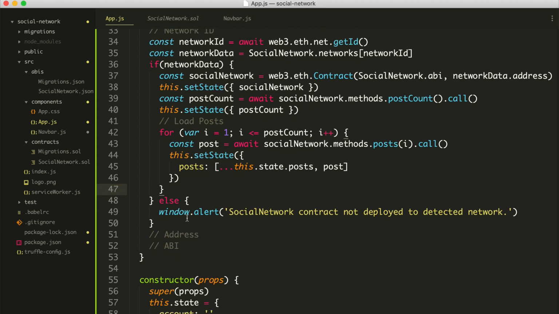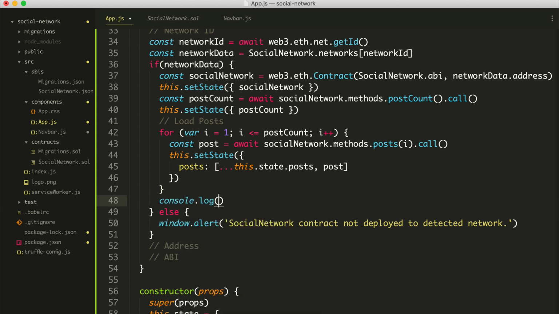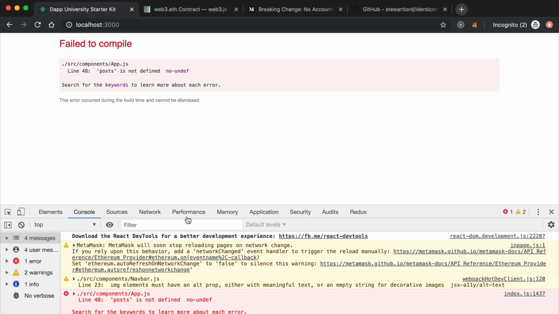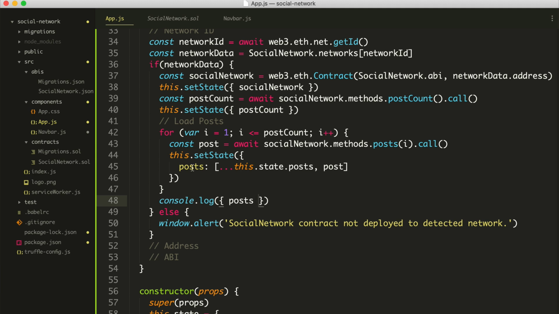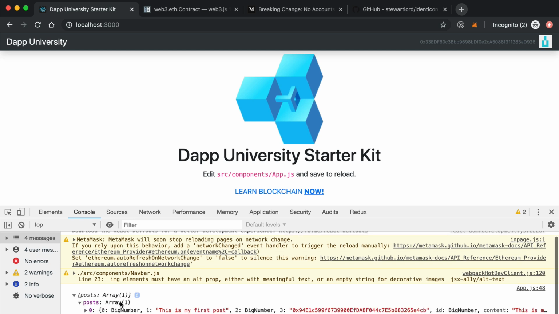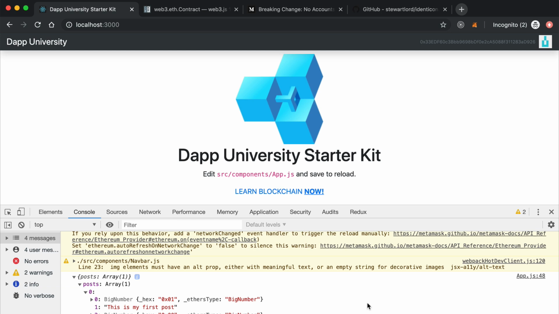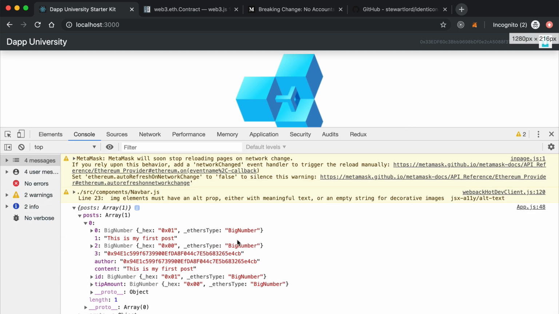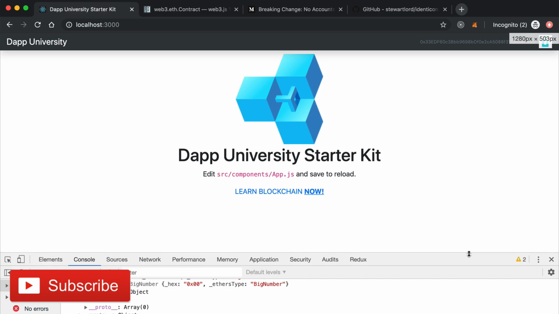So after this, let's just say console.log, and we'll say posts. Whoops. So we'll say posts is equal to this.state.posts. All right. There we go. Boom. So there's all the posts. There we go. Awesome. We can see data coming back from the blockchain in our browser. We did it correctly. Yay. All right. So here's the ID. This is my first post. And we can see the author. We can see the tip amount. Boom. Perfect. So now we're cooking with fire.